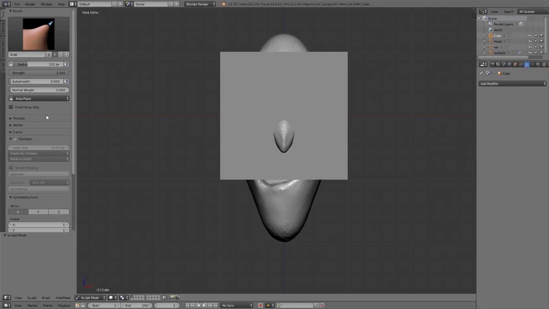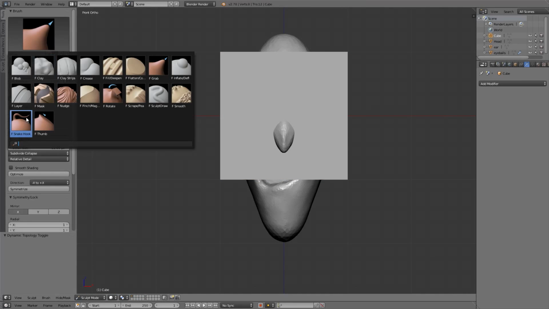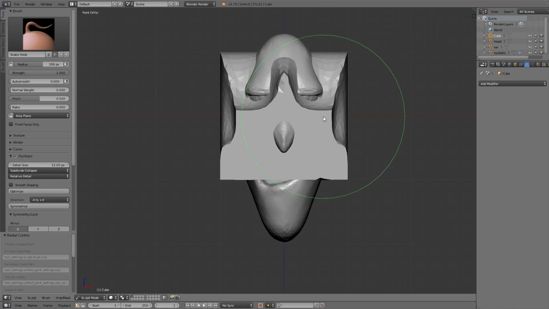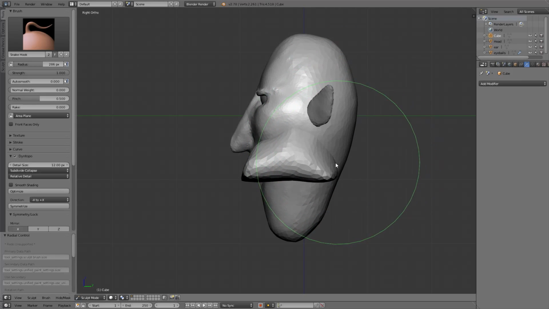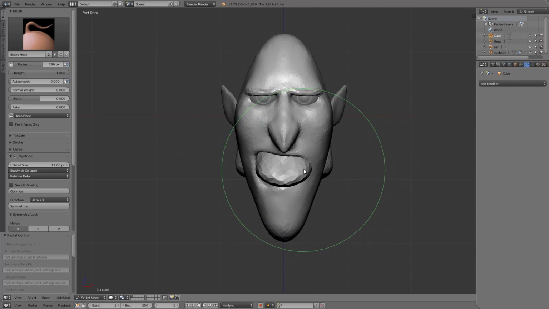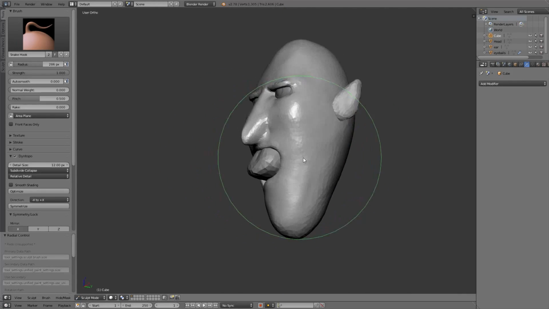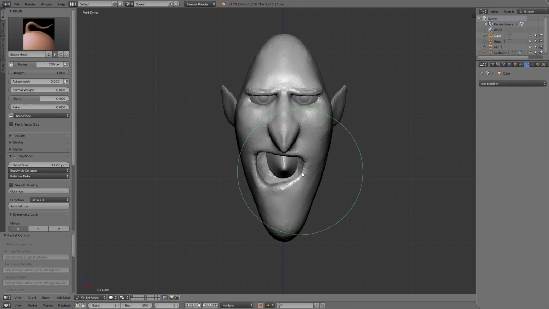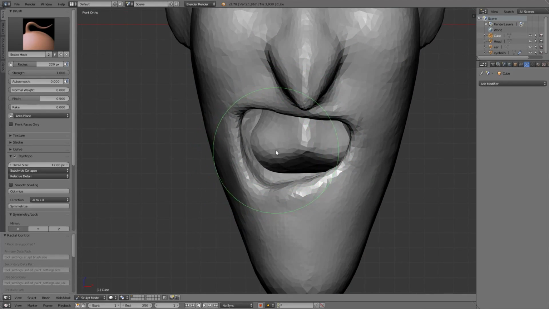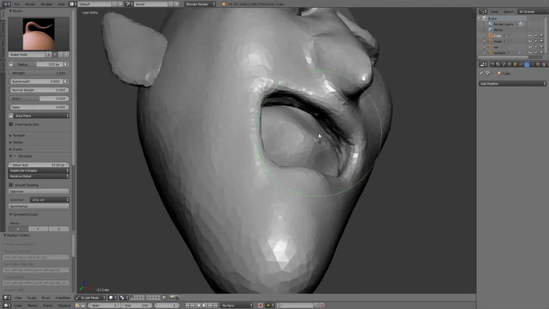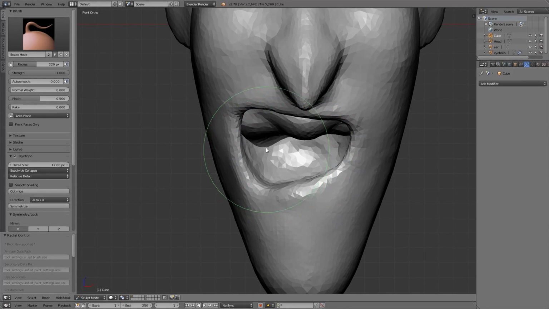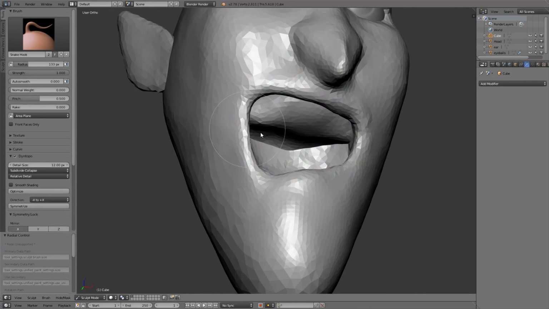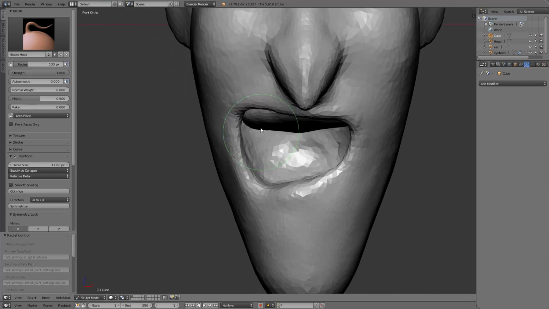And again I jump to sculpt mode and turn on Dyntopo, and of course I use the snake hook brush to change the shape from the default cube. This will be the teeth. So I just roughly change the shape and smooth brush.